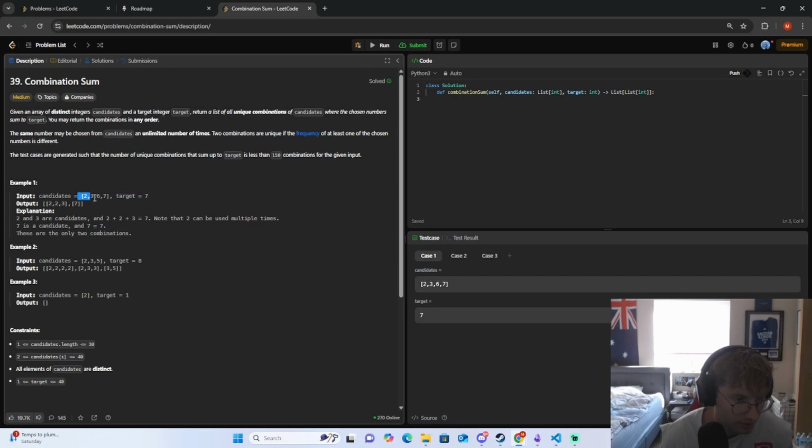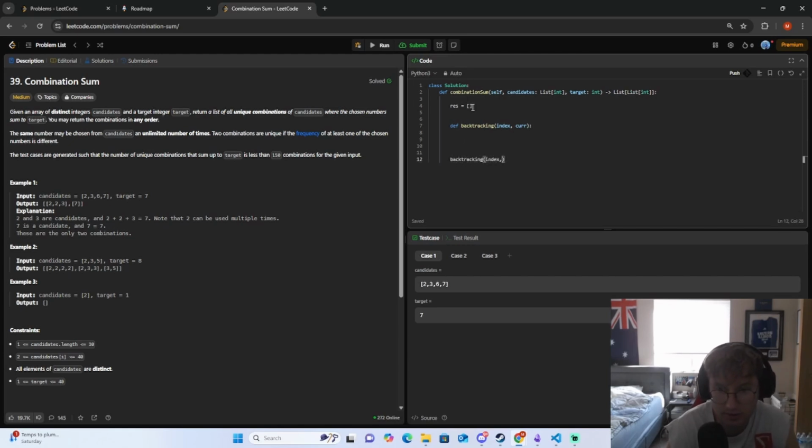Okay, so I think we're adding up to the target. So I think we create a result list. We define our backtracking function. We probably want to start passing our starting index and our cur. Call our backtracking function, passing our index, which would be 0 as our starting value, and our cur, which right now is an empty list.